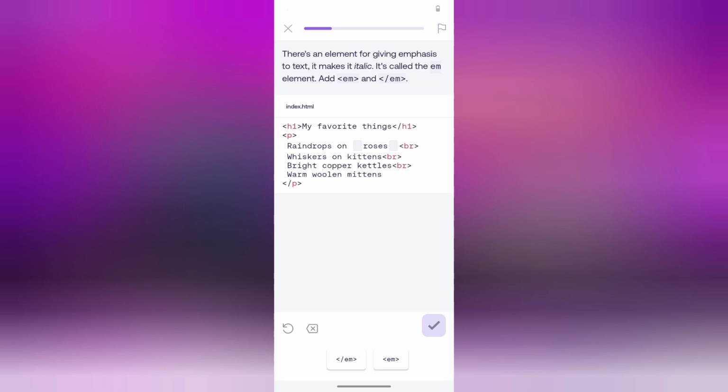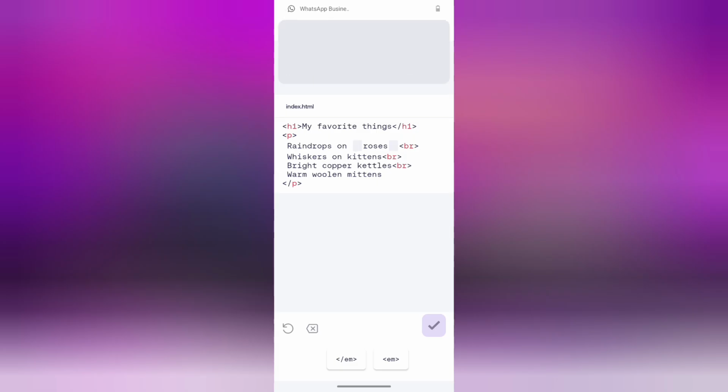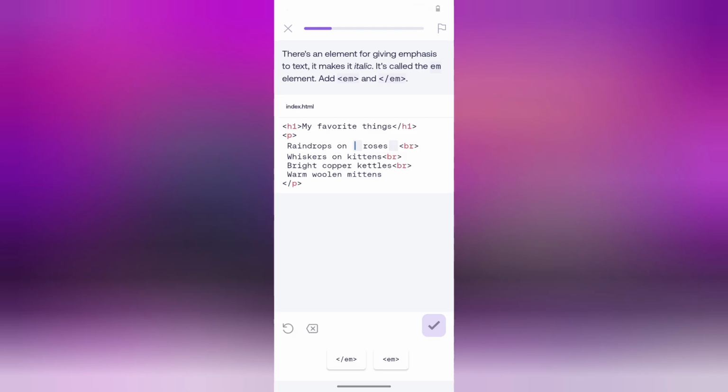Continue. There's an element for giving emphasis to text. Remember, BR is for breaking. Button is for creating a button. When you see H1 or H2 or H3, it is for heading. All right, you have P for paragraph. Do you understand? Now, there are elements used to give emphasis to text. It makes it italic. Emphasis is for making text what? Italic. It is called the EM element.